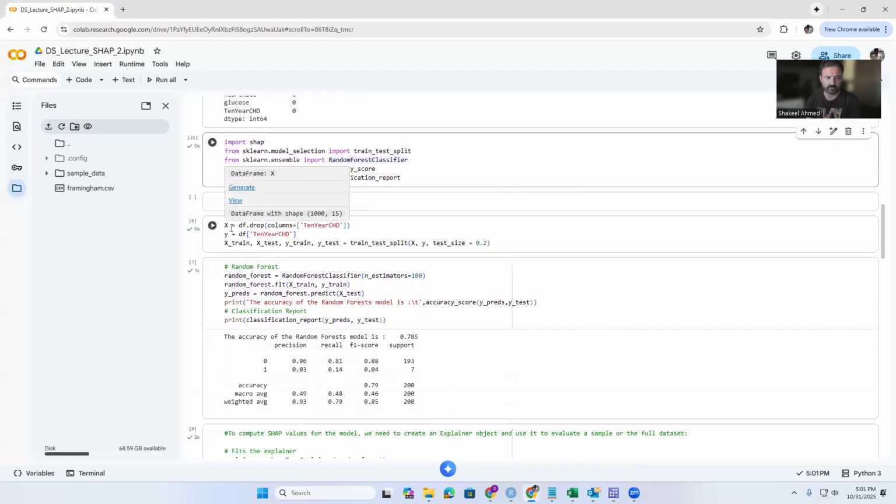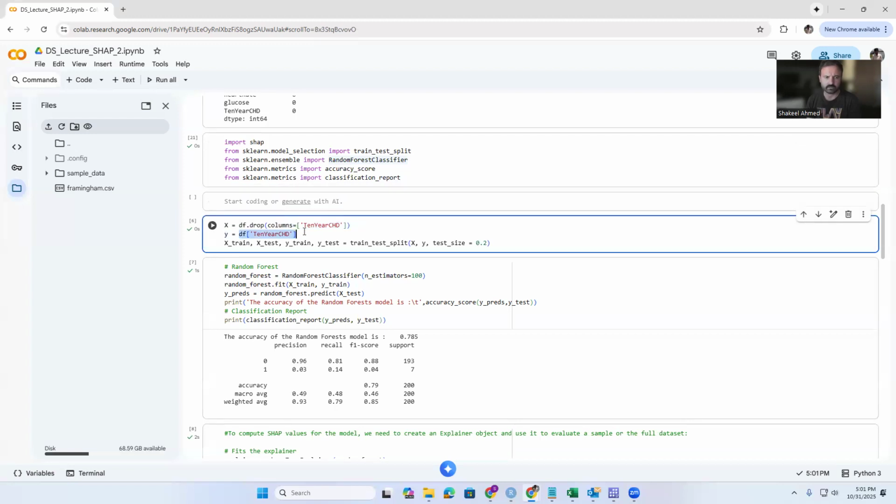and then we have X that includes all the columns excluding the 10-year chronic heart disease, and Y is only 10-year chronic heart disease. So this is our outcome variable, and this is our set of predictors, and we can just separate the data into an 80-20 ratio.